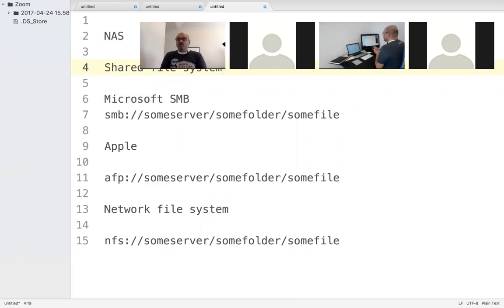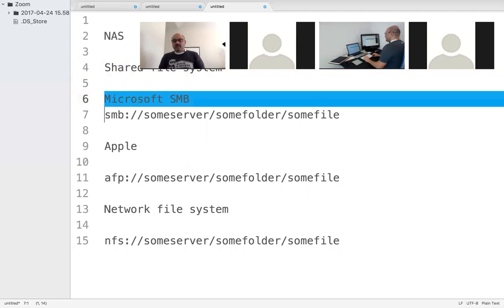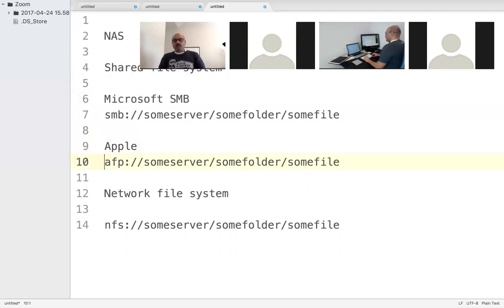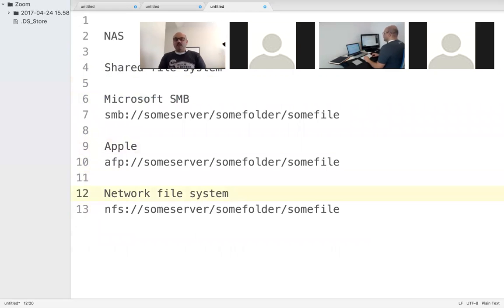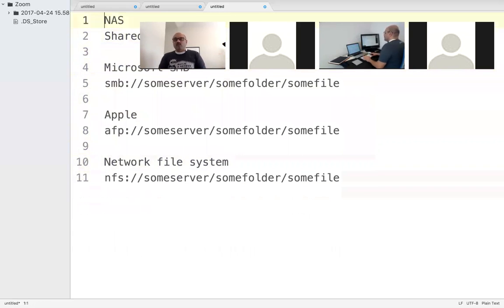But I will be assuming that you already understand these three protocols of accessing remote computer storage: stored in a Microsoft box, you can access it like line number 7; stored in an Apple box, like line 10; and stored in a Linux box, like line 13. That's my assumption, that you have already seen this in some corporate situation. You access the same exact folder and the same exact file in that same server through three different protocols: network attached storage, shared file system.